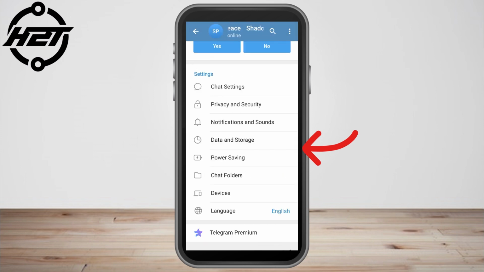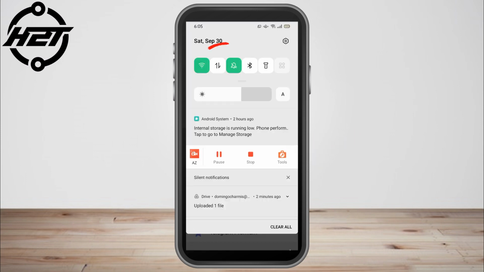If not, then there's a problem with your connection. One of the cases while you encounter problems playing your videos, it's because of your internet connection, poor internet connection. Okay, so just check your data usage and then check your internet connection. And that's how easy it is to fix Telegram video not playing.